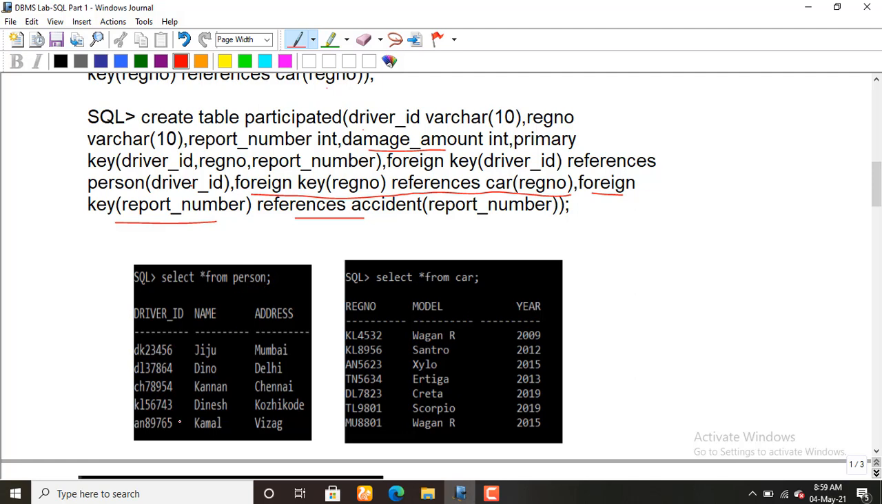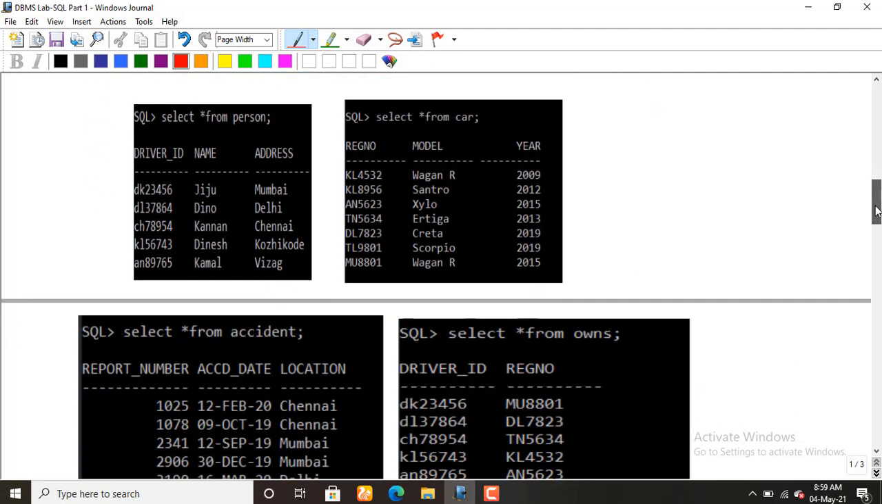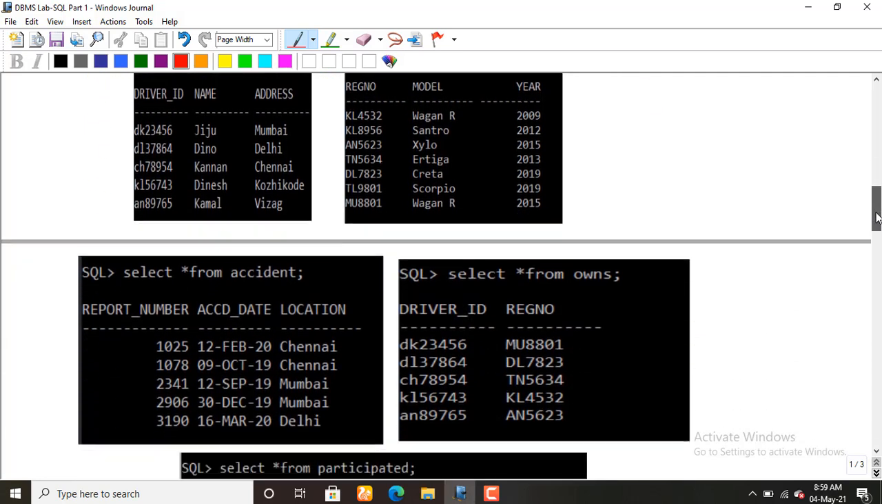Okay, so I have populated some sort of data by means of insert clauses. So in the person table, 5 tuples are available. In the car table, more than 5 tuples are available. So next I'm creating the accident table with some data.